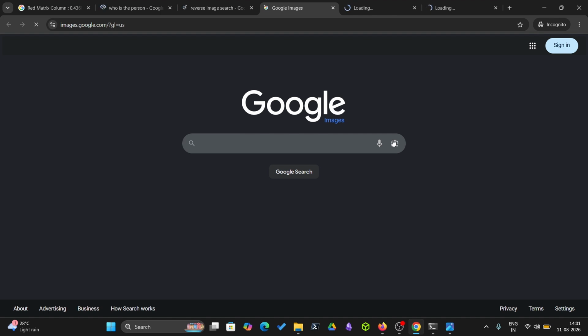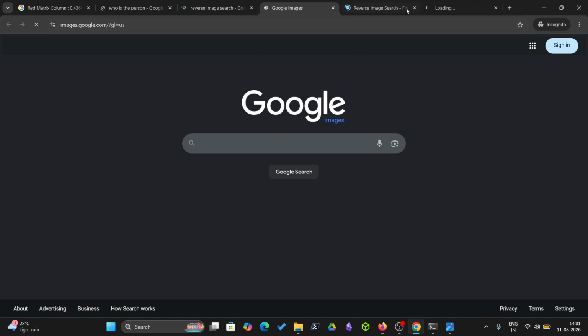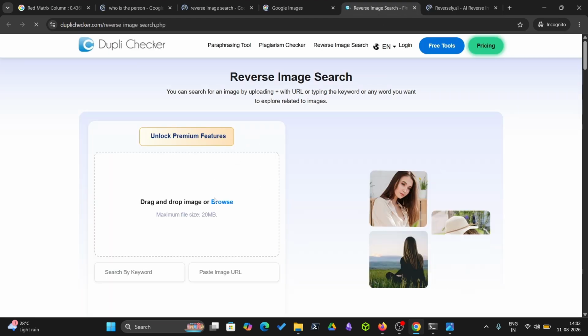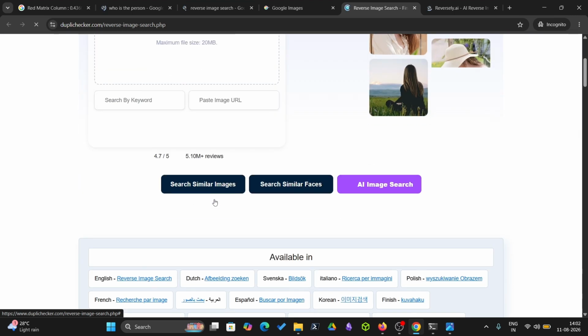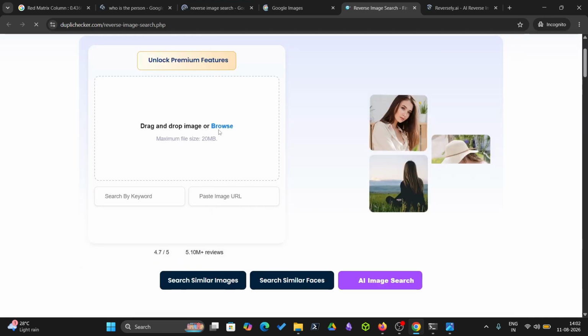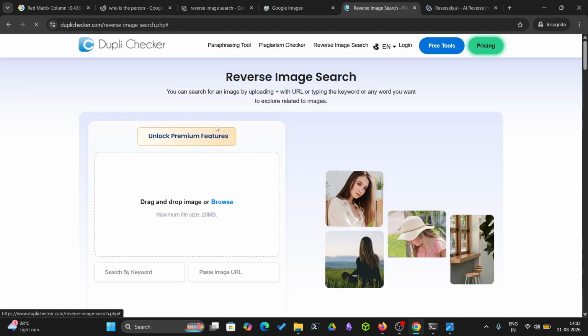So what am I going to do? I will upload the image over here. We can also use duplicchecker.com again. And I don't think this will work, because in the previous one it did not work the way we intended it to, but still we will try directly. Yeah, so here we are. We can try. Let's browse this one.